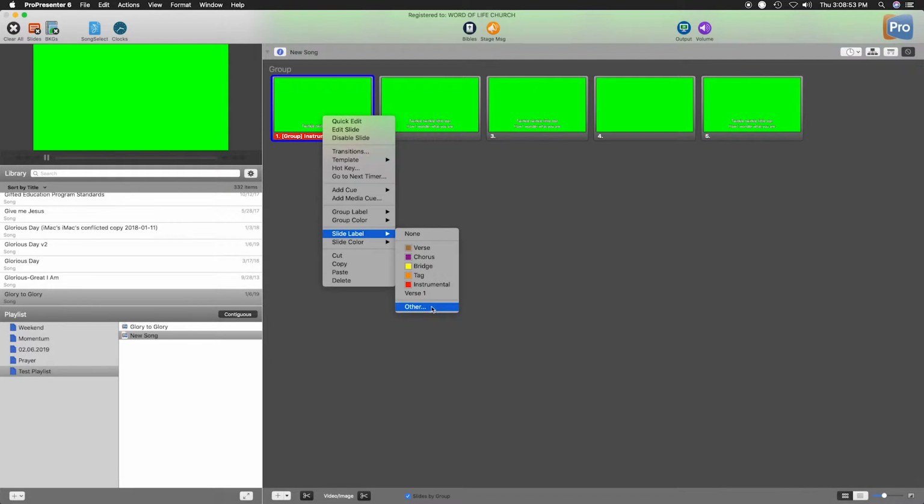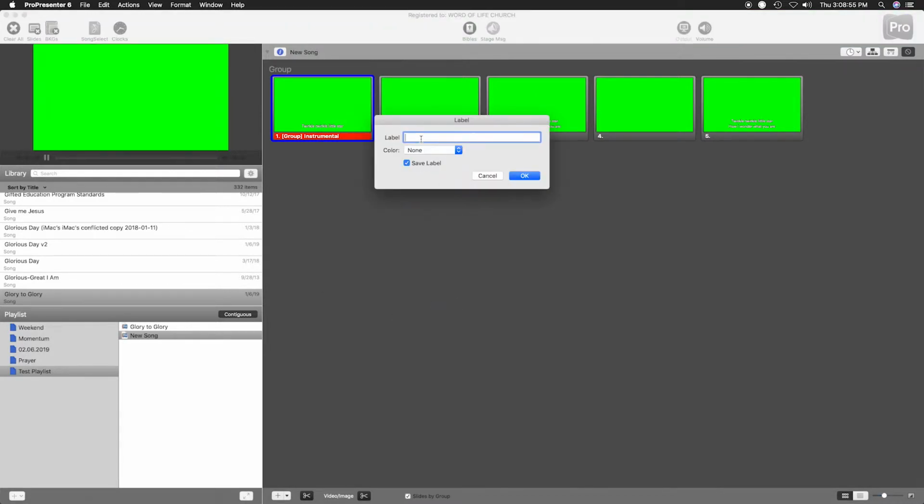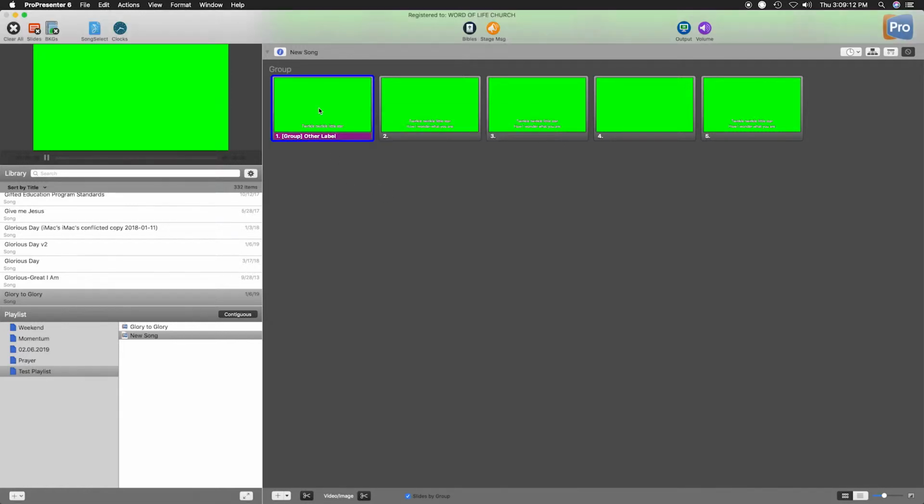Or we can do other, and let's name it other label here, and we can do a custom color for that. Let's say purple, and you can save the label for later use in the labels menu, or you cannot. I'll not save it this time, and hit OK. So that will change to other label, and that's how you do that.